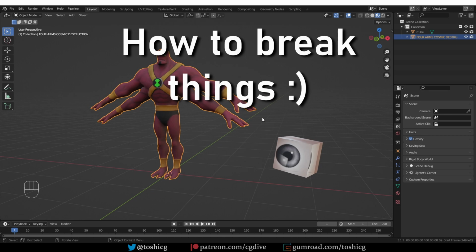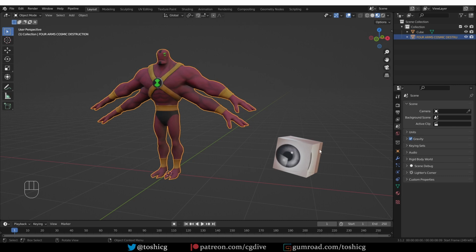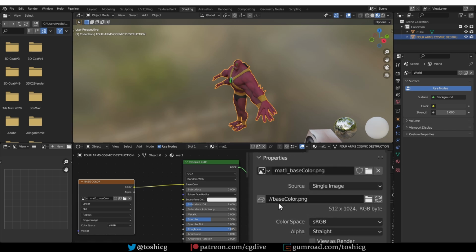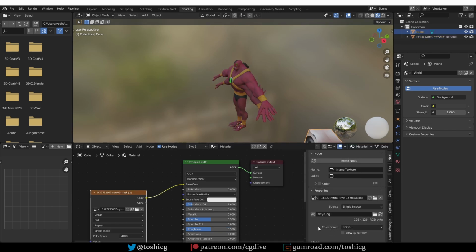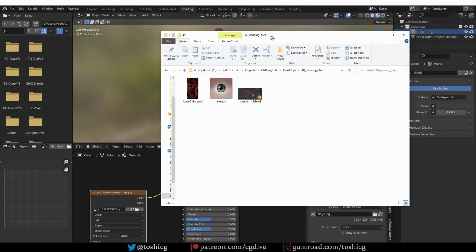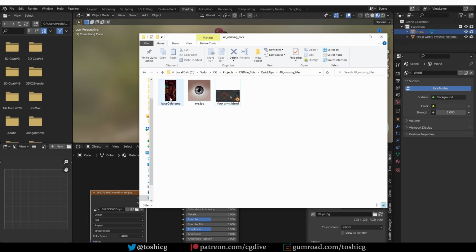Okay, let's look at an actual example. Here I have a scene with a character which has a texture and one more object with a random texture just to make things interesting. Now if I go to the shading tab and select the base color for this character and expand the properties, you'll see the path to this texture. And it's a relative path which is exactly in the same location as the blend file. And the same for this other object. If we look at the project folder, you'll see that it is exactly what is happening. We have these textures in the same location as the blend file.